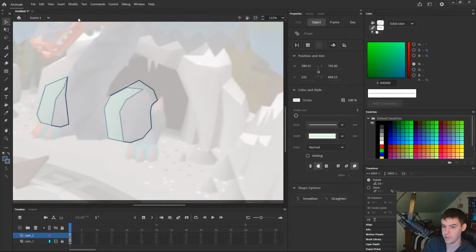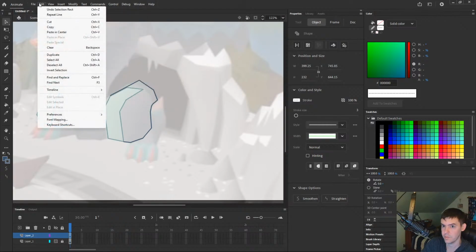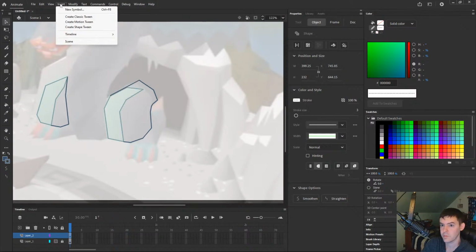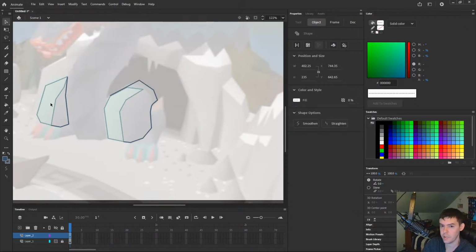So whenever I add a new shape, I left click with the mouse up here. I'm going to go to modify, shape, convert lines to fills. All right, so modify shape, convert lines to fills.